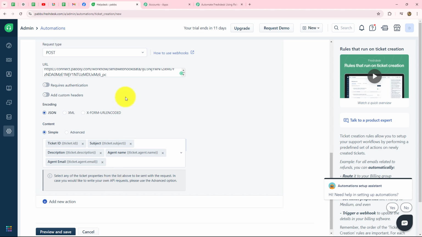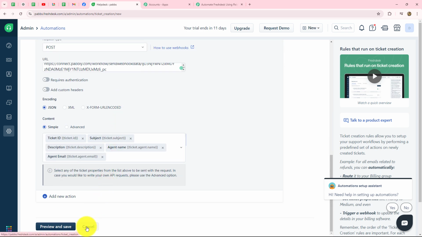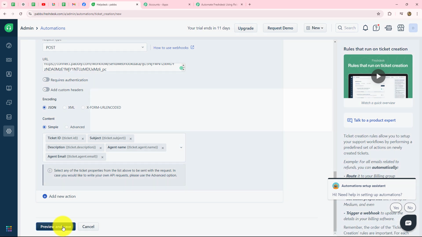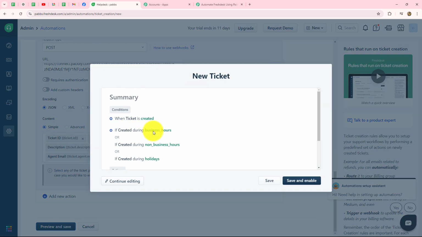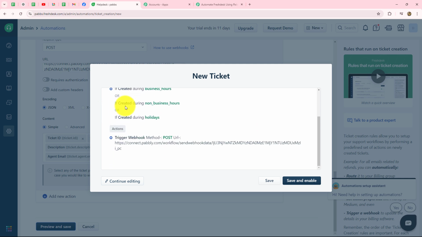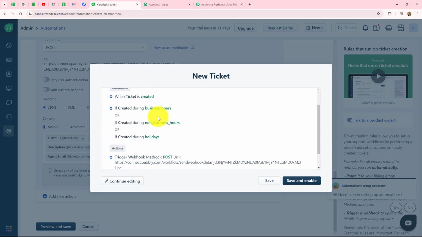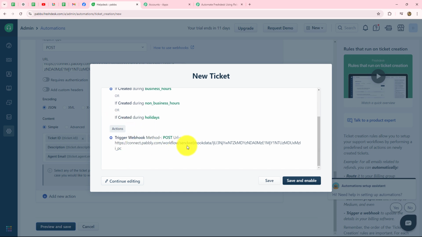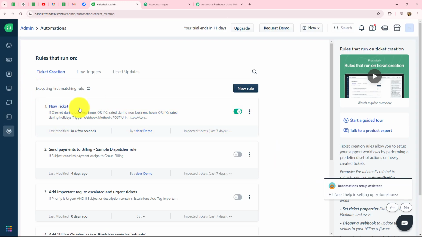Now after entering all the details successfully and selecting the conditions, what we have to do, we have to simply click on preview and save. As we have done that, this is the ticket summary, and here we have the conditions that when the ticket will be created in these durations, business hours, non-business hours and holidays, then automatically the response will be sent of that ticket with all the details which we have selected as the parameters on this webhook URL. We'll click on save and enable. And you can see that over here my rule is created and it is set up successfully.